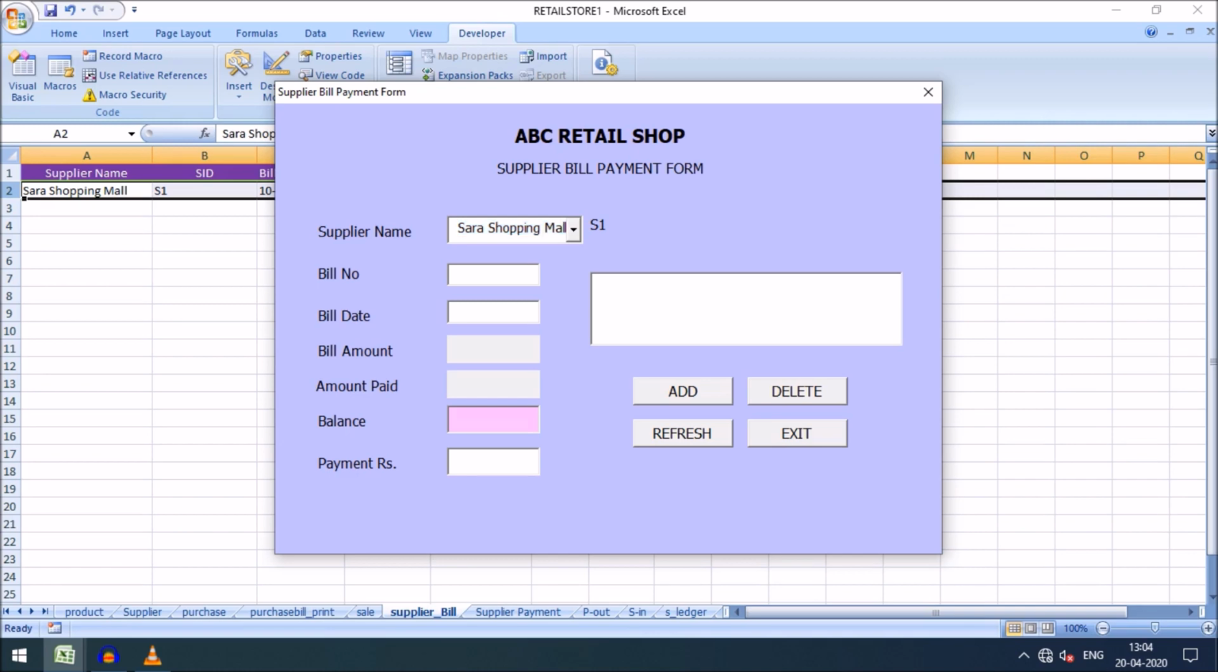And then I want to type the bill number and bill date like this, and if I press tab, see, the bill amount is 2700 and bill paid so far is 0, and the balance or due is 2700. If I pay here 1000 and add, see, the bill has been added in the list box.